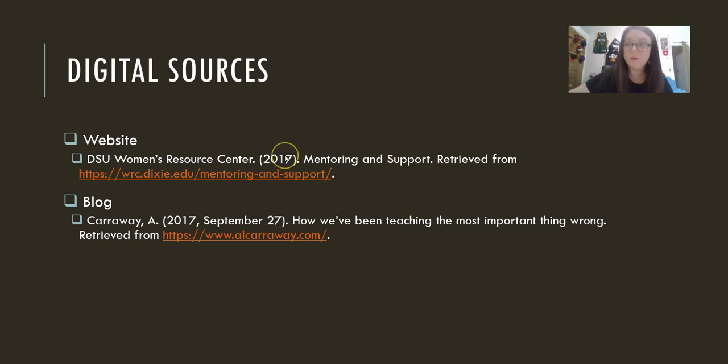Then, of course, we have the year of publication, and then the specific page that we're looking at, mentoring and support. But what's important with websites, since oftentimes they are readily accessible to any user, unlike the academic journals, we want to include the words "retrieved from" and then include the URL to the site. And so in that way, it takes us directly to the web page that we're referencing. We'll see something similar with blogs.